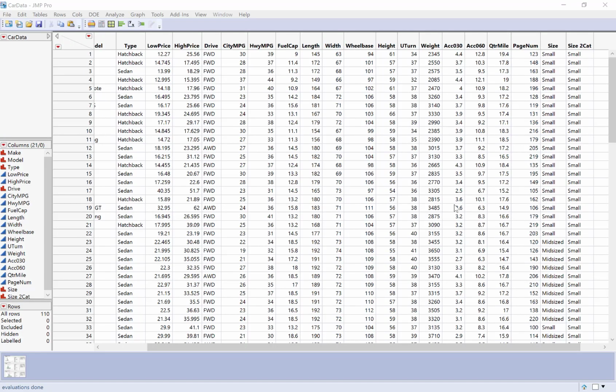This video will show how to conduct a hypothesis test for the difference in two means using JMP. This is the kind of hypothesis test that we want to use when we have one numerical and one categorical variable. So we want to compare the mean from one group to the mean from another group.